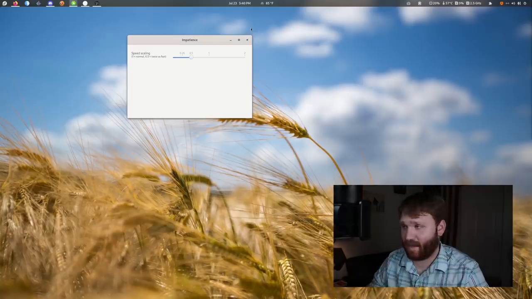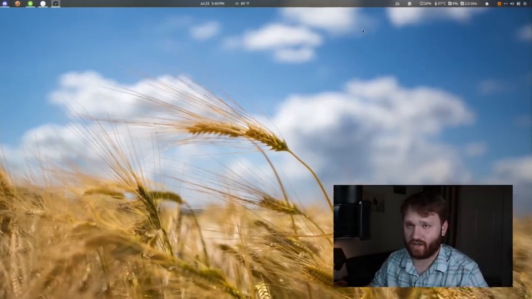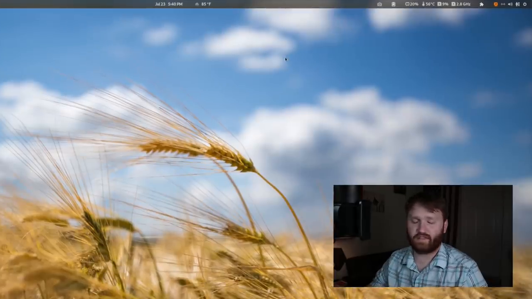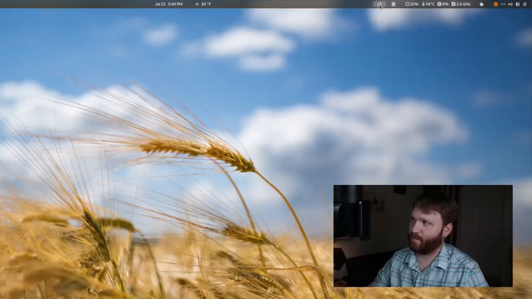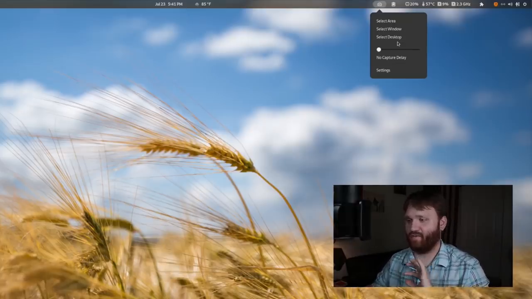So that is Impatience. And one of my favorite tools is the screenshot utility. Now, I take screenshots all the time, so this is perfect for me. Right here, this little camera button, you can select area, select window, select desktop. And what's really nice about it is this capture delay. So if you're somebody like me who's in like VirtualBox, for example, or you're trying to take a picture of an animation that you want to do in like 5 seconds, that's really nice.